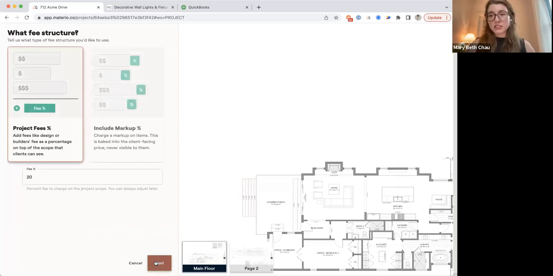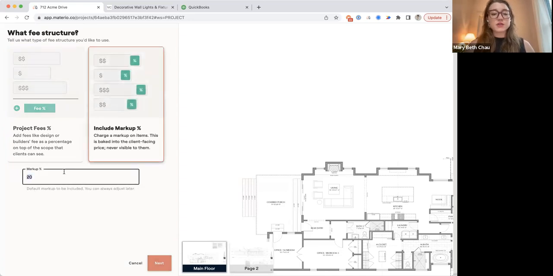And now when you're setting up a project, this is a project level setting, we're going to decide how we're making money on this project. So most of our designers are going to be including some kind of markup on their items. And then separately, they'll probably be estimating hours or adding a project fee. But this is going to be on each item. Do I want to include a markup?